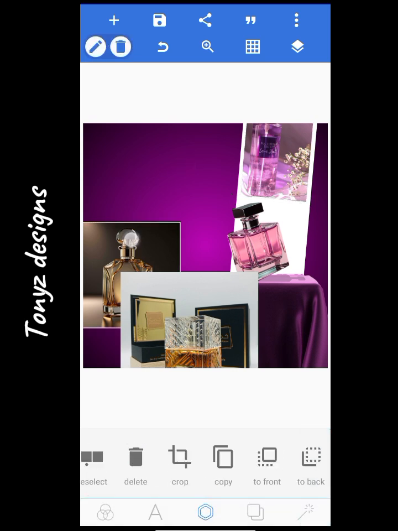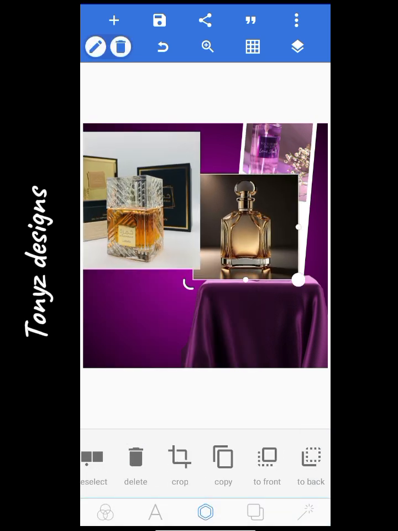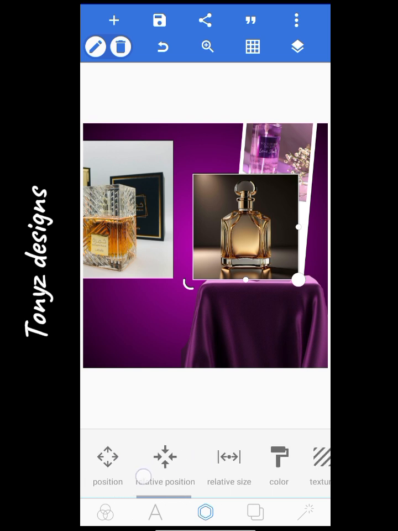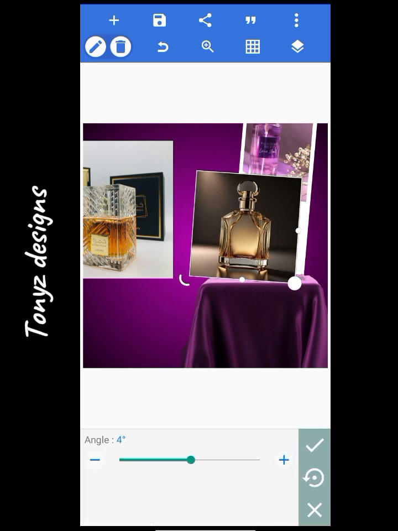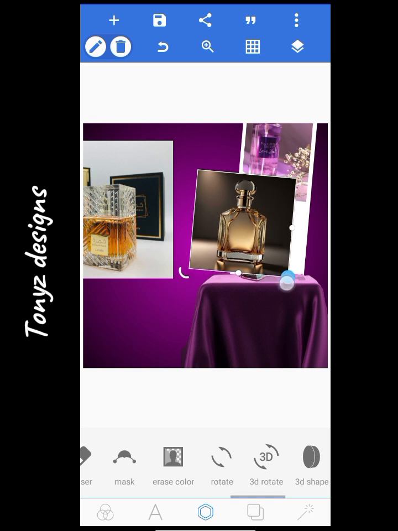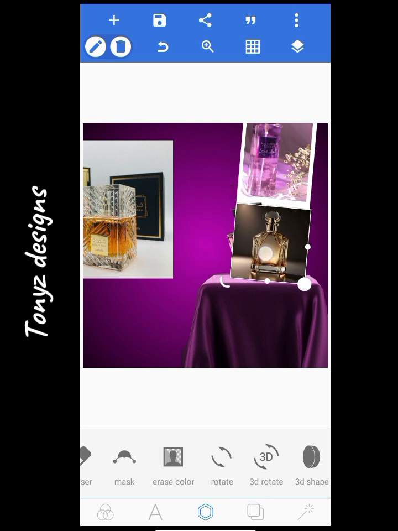So we'll select the second image and we'll do same to it. We'll rotate this by 5. So we'll go over to rotate. We'll be rotating it by 5 degrees, and we'll just reduce the size of this and reduce the size, and we'll be placing this over here.